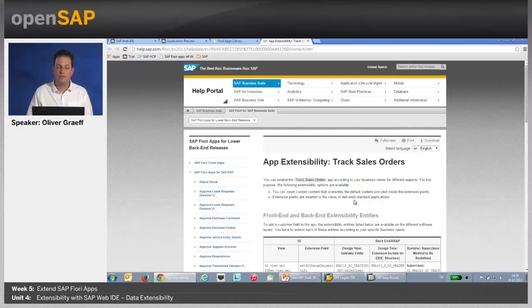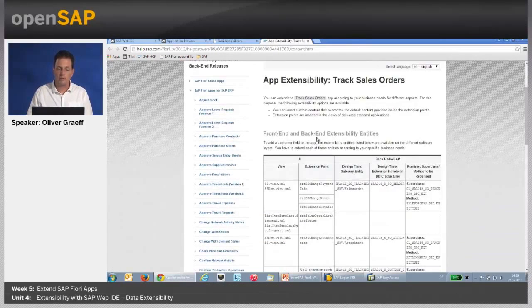You can see here, specifically for the sales order tracking app, you have information for front-end and back-end extensibility. For example, here you can see that the gateway entity used is a specific service here. It's the SO tracking service. That's the service used in this application, and that's the service we would need to enhance.